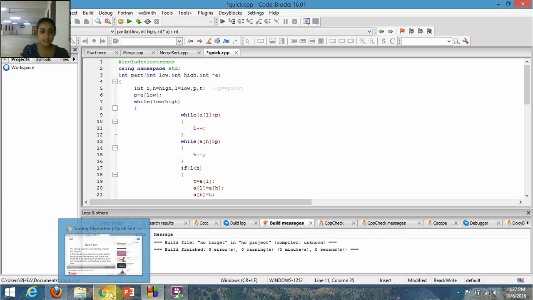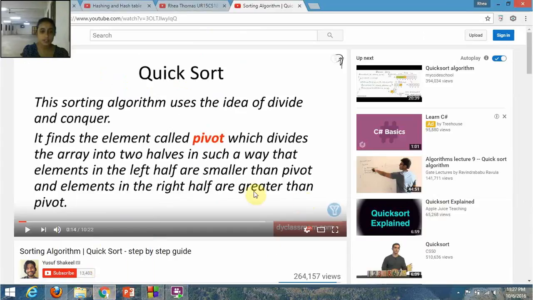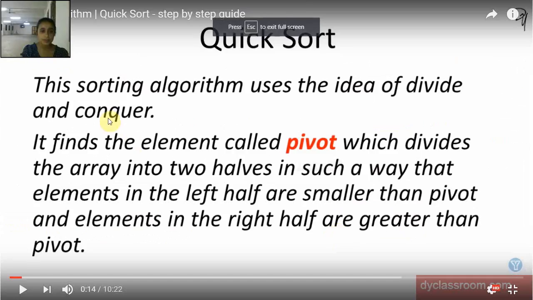So let us come straight to the point, that is, what is quicksort? The quicksort algorithm uses the idea of divide and conquer. It finds the element called pivot, which divides the array into two halves in such a way that elements in the left half are smaller than pivot and elements in the right half are greater than pivot.